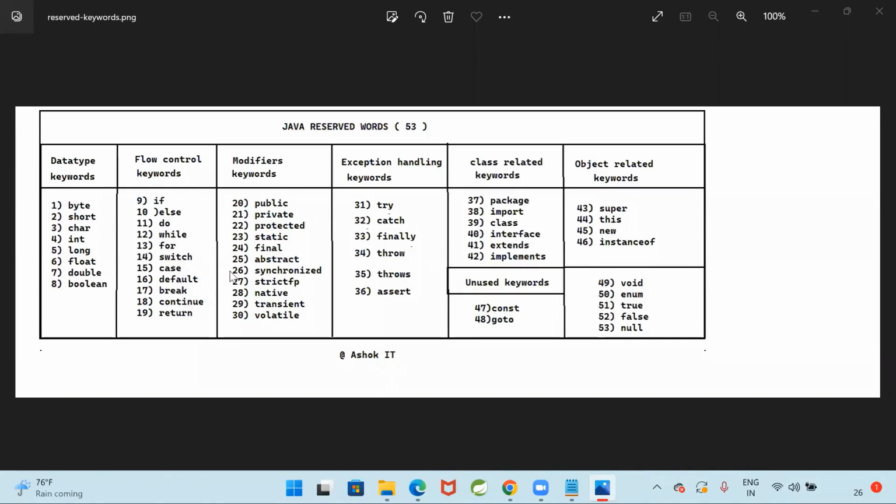In the OOPS concepts, we are going to discuss the modifiers: public, private, protected, static, final, abstract, synchronized, strictfp, native, transient, volatile. When it comes to exception handling in Java, some keywords are reserved: try, catch, finally, throw, throws, assert. There are some keywords available for exception handling.